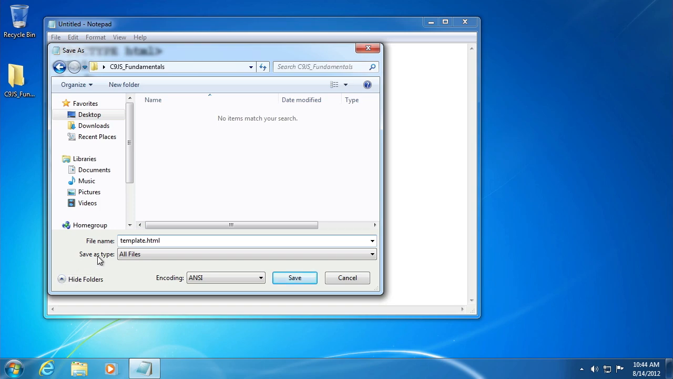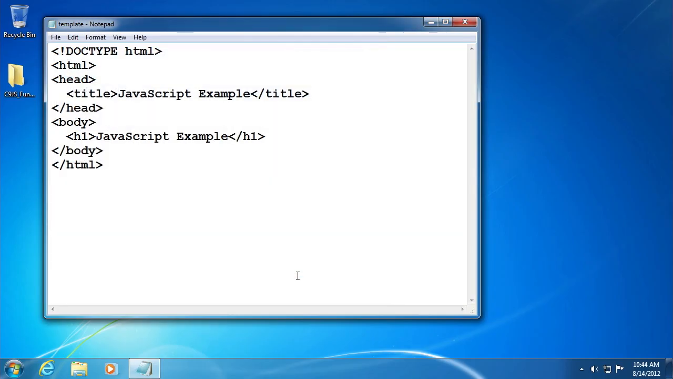And if we forget this and we leave it as text documents, what will happen is that it will append a .txt on the end of that file name, and it will not be able to open up in Internet Explorer. Instead, it'll just open it back up in Notepad, and that's not what we want. So we want to make sure that save as type is all files, and the file name is template.html, and I'm going to click save.